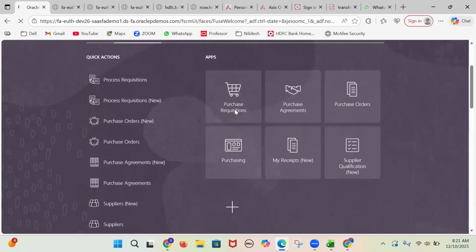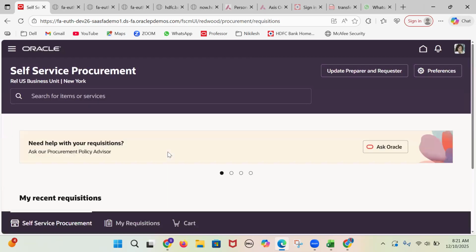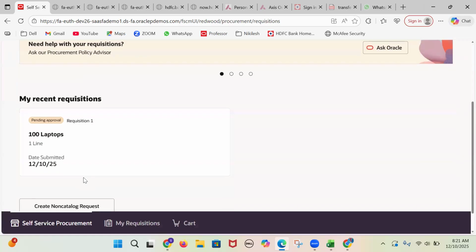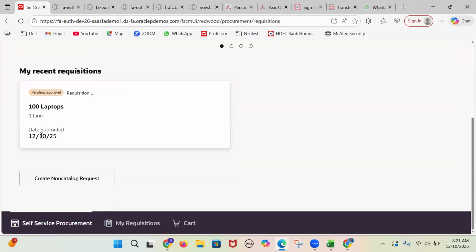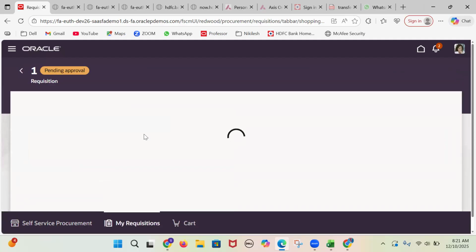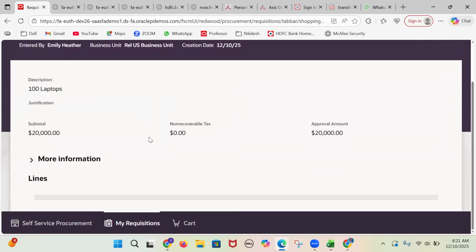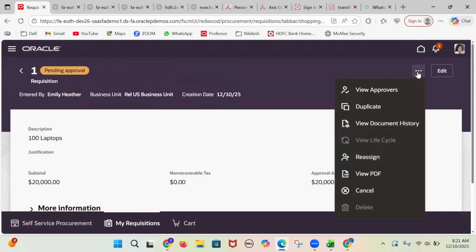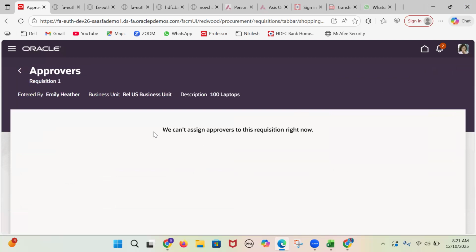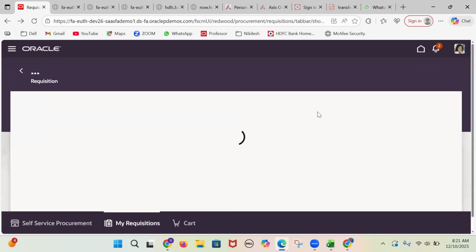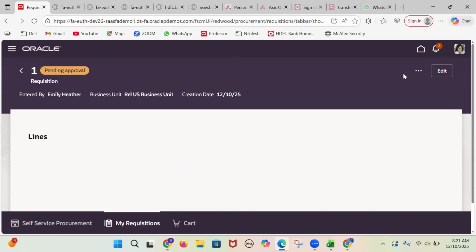Procurement, purchase requisitions. Come down. This is the one, right? Date submitted. So this is the date we submitted the requisition. Let me open that. Here, if you go here, your provides, okay, let me withdraw this requisition. Again, we can submit.